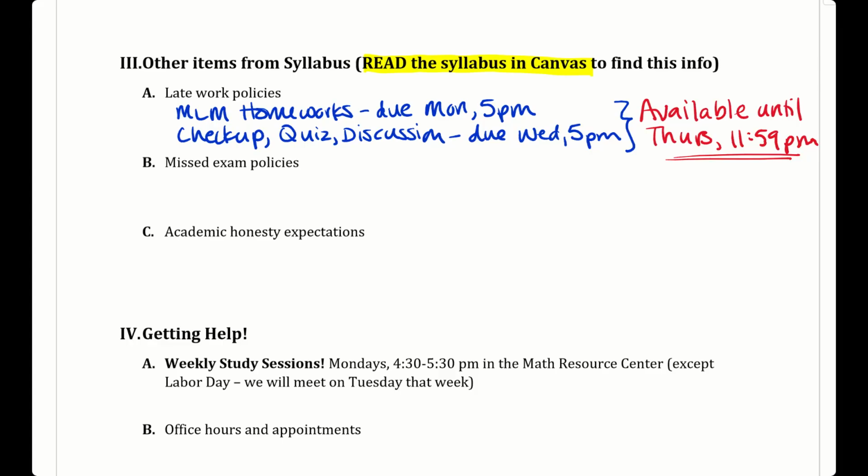One reason is that I post things like answer keys for the written checkups after those have been due and after they've been graded, and I can't post the answer key until everybody that's going to turn it in has already turned that in. And so if you are requesting extensions beyond that Thursday at 11:59 p.m. deadline, then I can't post the answer key until you get yours turned in, and then that means nobody can see the answer key until it's posted. So it holds up other students in the class if you're consistently asking for extensions beyond that Thursday at 11:59 p.m. deadline.